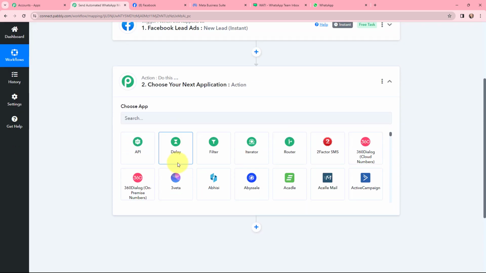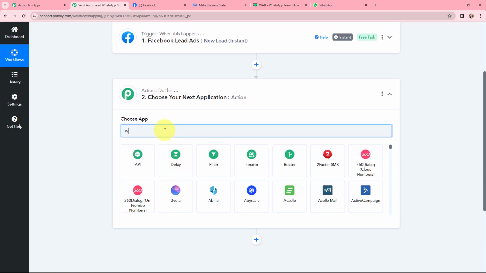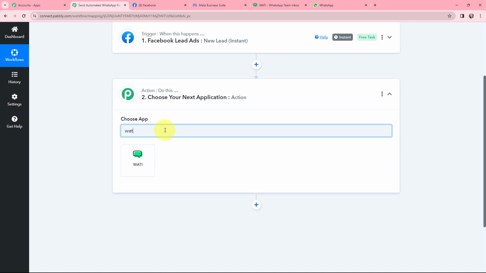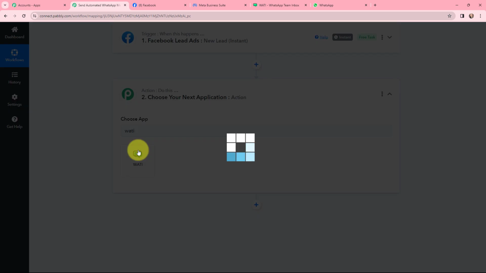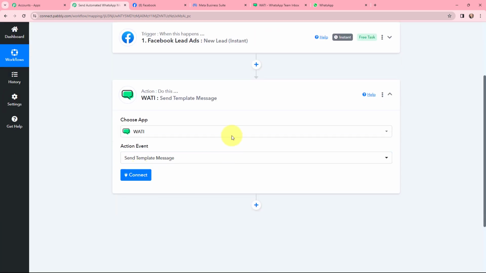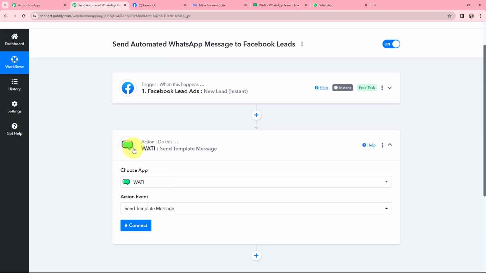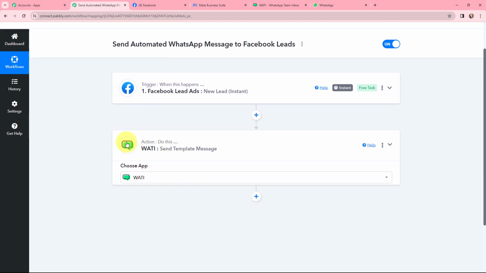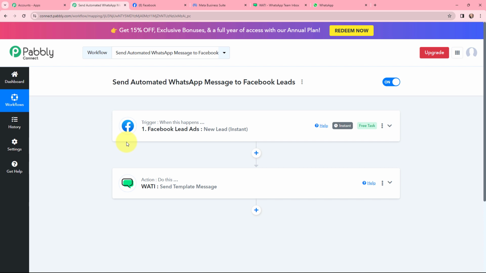So now moving to my action window, as I want to send an automated WhatsApp message to my Facebook leads, to send the WhatsApp message, I'm going to use Vati. And now the action event will be to send template message. So here you can see that I have selected my action application and the action event along with my trigger application and the trigger event.